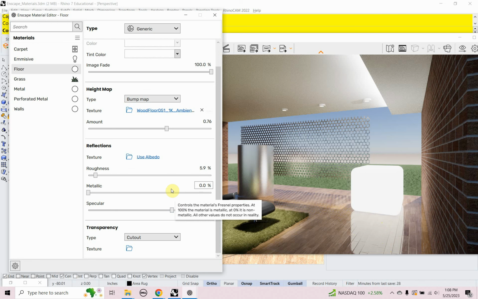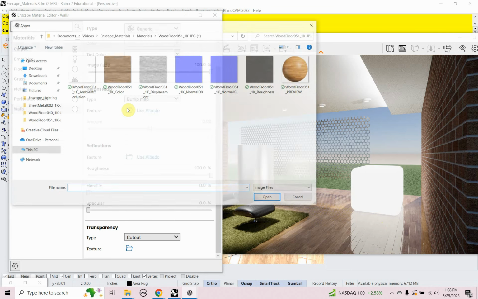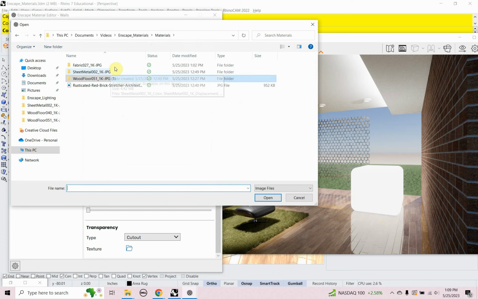Let's do the same thing for the wall now. Let's go to the walls. Let's go to bump map and click on the folder there. And we need to go to our brick material. Okay, so this is the rusticated red brick stretcher.